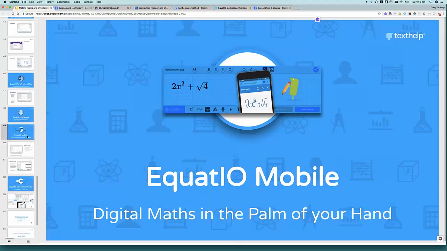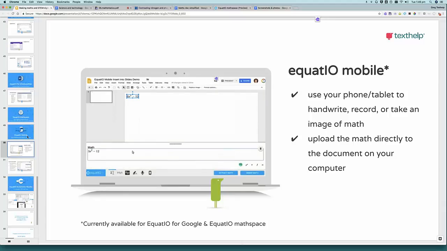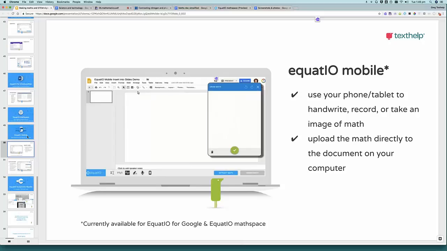So we now have EquatIO Mobile. With your EquatIO subscription, you also get access to EquatIO Mobile, which means that your phone or a tablet gives you the ability to use the handwriting recognition feature, the voice recognition feature, and also has built-in OCR, where you can actually take a photo of any math in your environment. It will convert it for you. So I'm going to show you how that works.